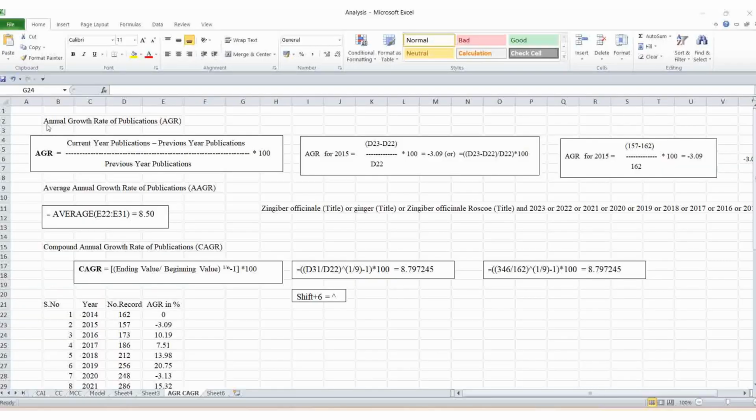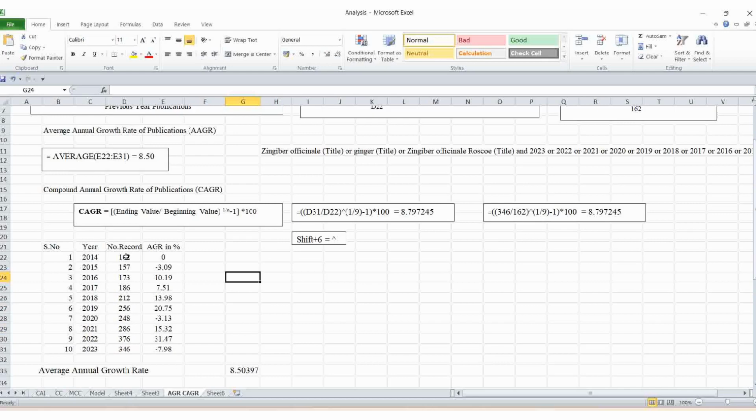Now we are going to see annual growth rate of publication, then average annual growth rate of publication, and compound annual growth rate. I mean AGR, AAGR and CAGR. For that purpose we need the year of publication and the total number of published records for the specific years.